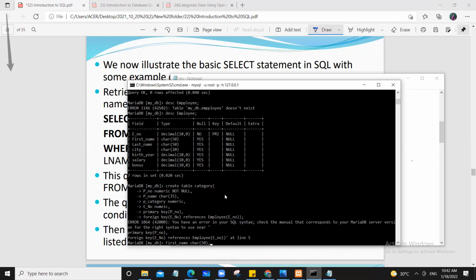Okay, let's take a small break. After the break, let's continue with this foreign key. Okay. Can you all hear me? Yes. Small break. 10 minutes break.